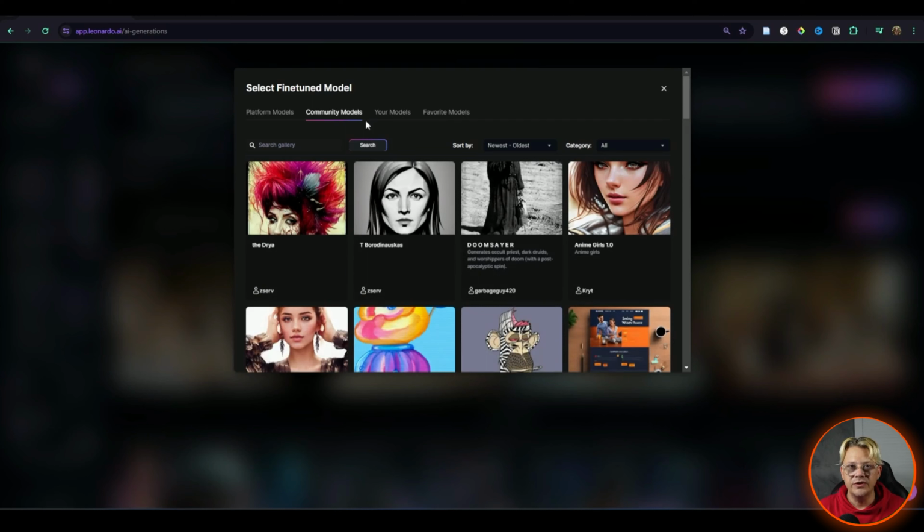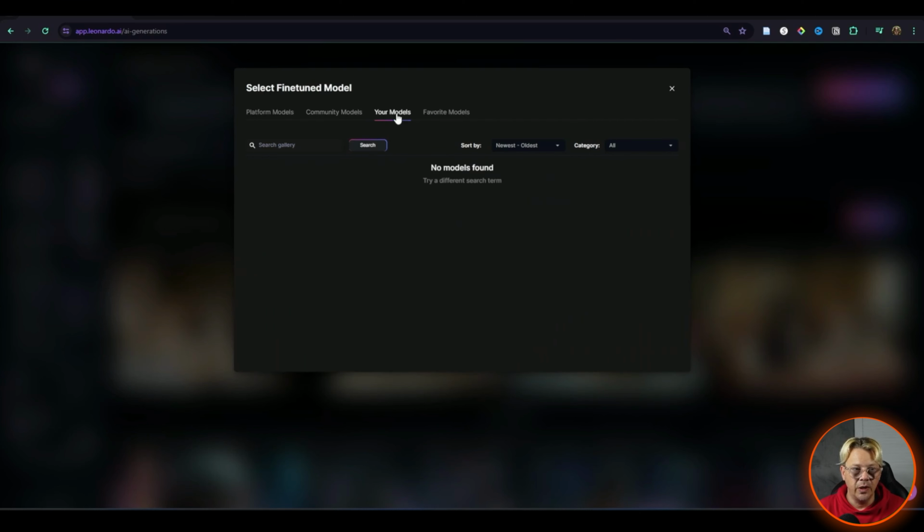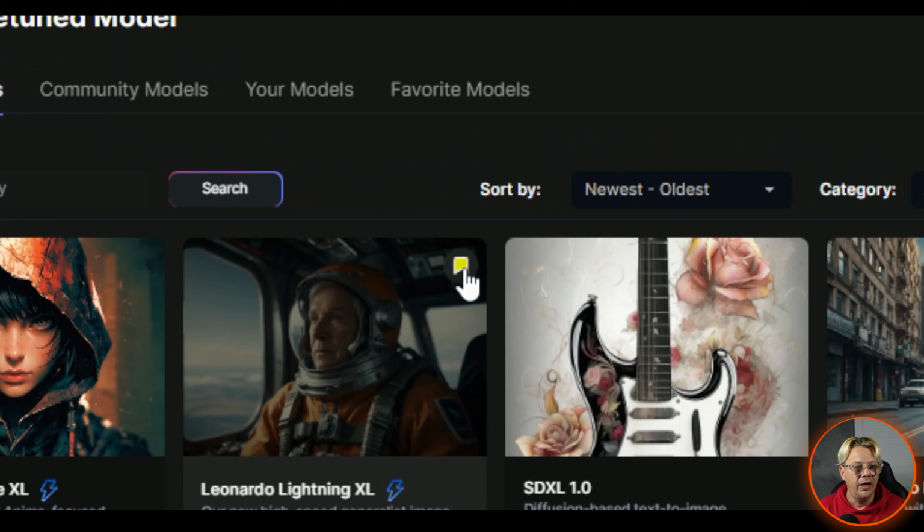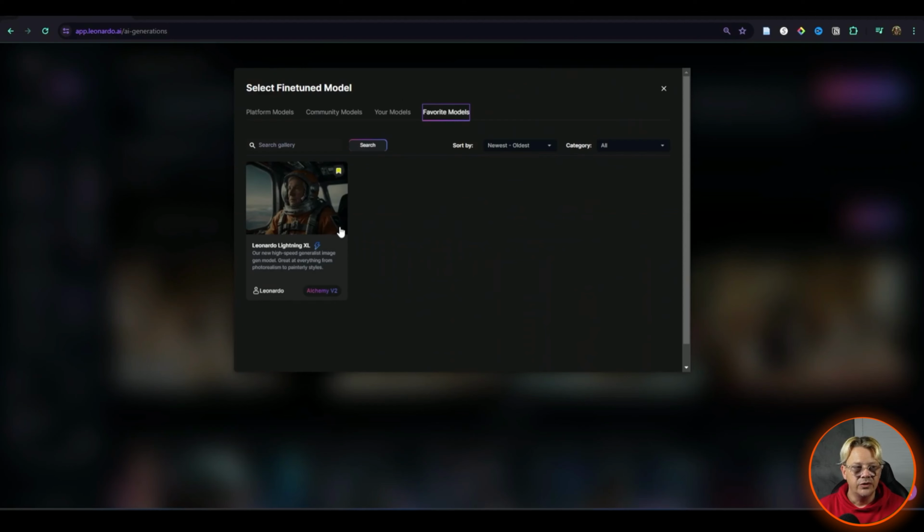On the Your Models tab, this is where any models that you have created would show up. We don't have any yet here for this demonstration. And then you have favorite models. So if there's models that you like in any of these other categories, you can click this little bookmark up here in the upper right hand corner on it, and then it will be saved to your favorites. So you could really narrow that down and have this tab just be for the models that you found that work for you. Now I'm going to close out of this.